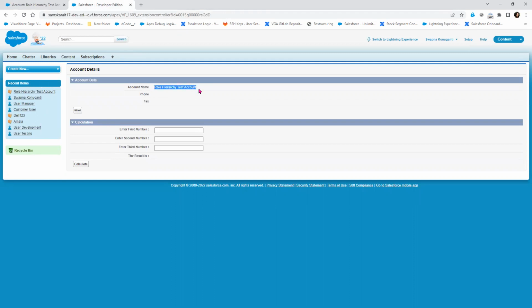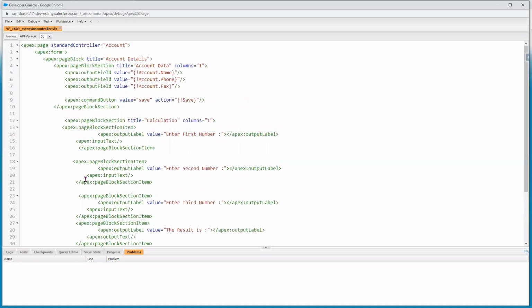Why is it not showing input text here? Because it's an output field in the VF page. Whatever we have given is just for display purposes. We are not doing anything. Now, in case I want an editable one, then instead of output, we can use the input field.